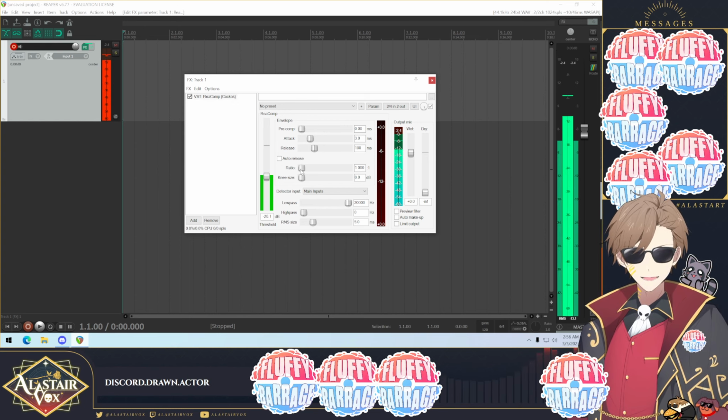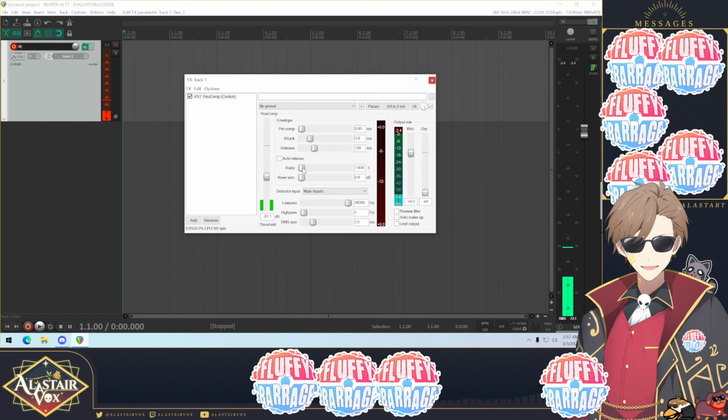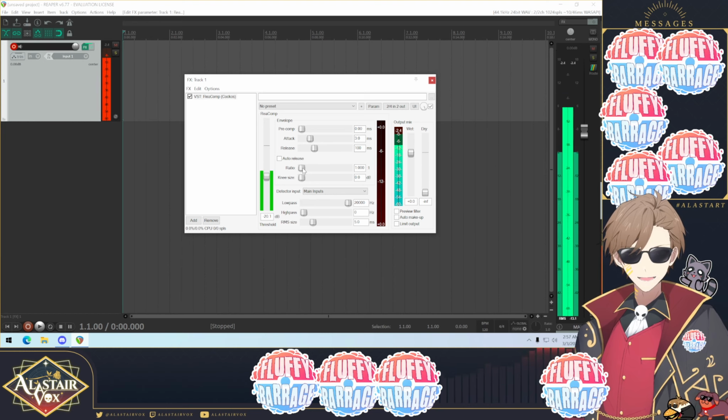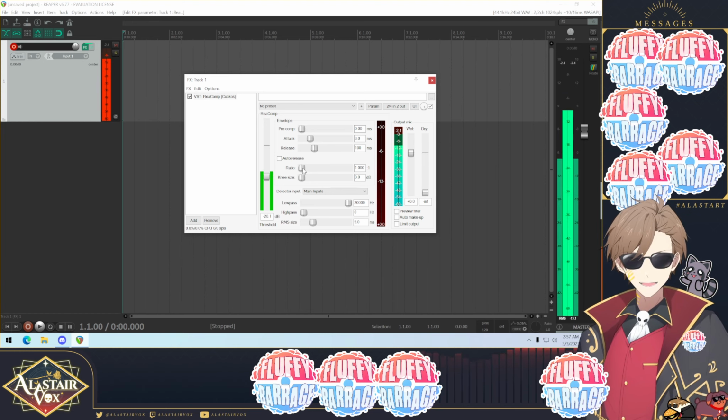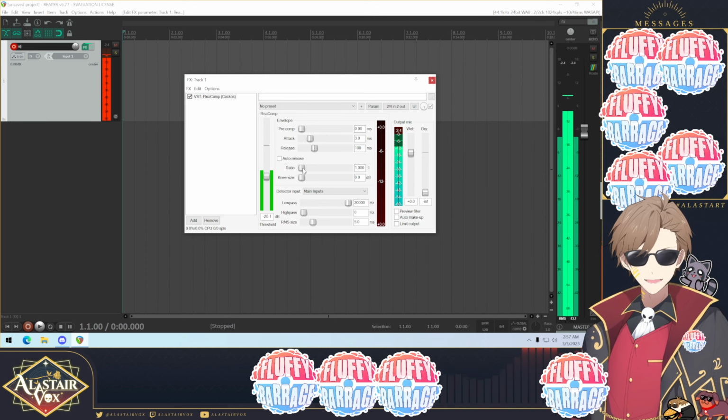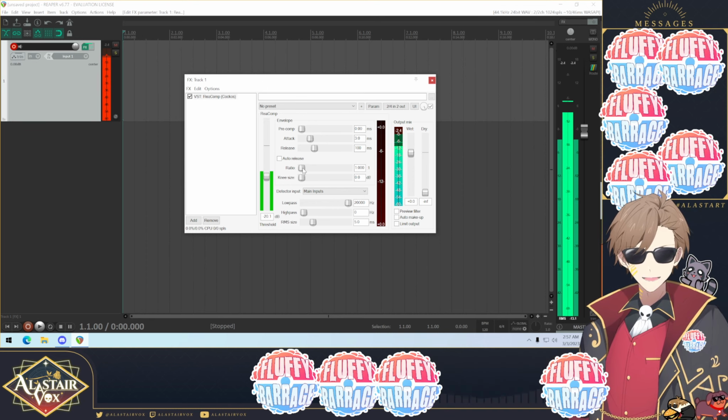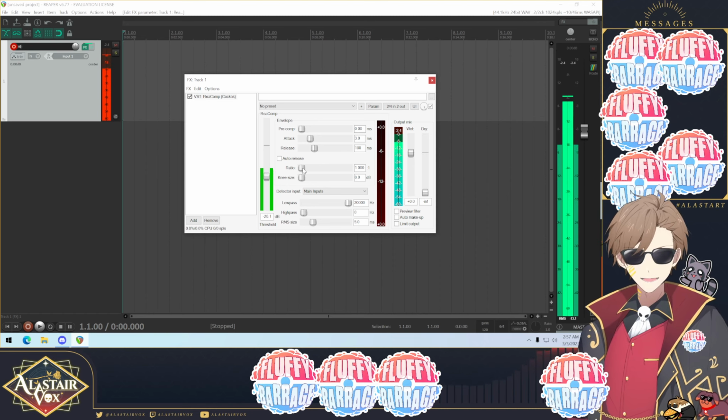The next setting here is the ratio. This is how much the compressor will reduce the volume of sound by if it exceeds the threshold. A higher ratio will clamp the volume down harder, keeping it closer to the level we set earlier, but losing some of that dynamic range. A good ratio is around 3 or 4.